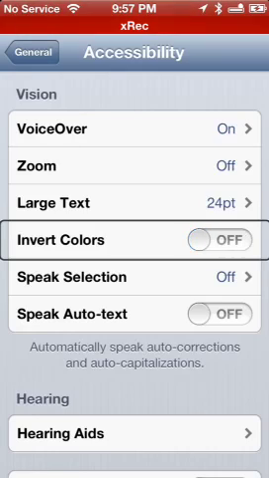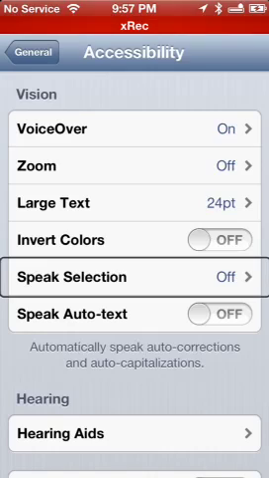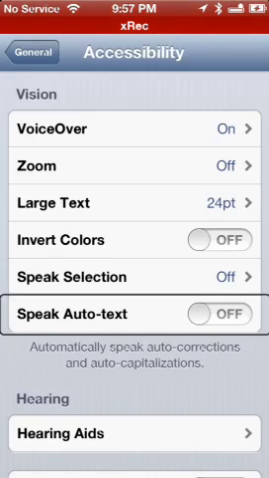Invert colors. Speak selection. Off. Button. Speak selection. Speak auto text. Off. Speak auto text. That is, I believe that's when it's trying to predict what you're typing. I don't even know if I have that feature turned on. I think I turned it off because it annoyed the hell out of me.